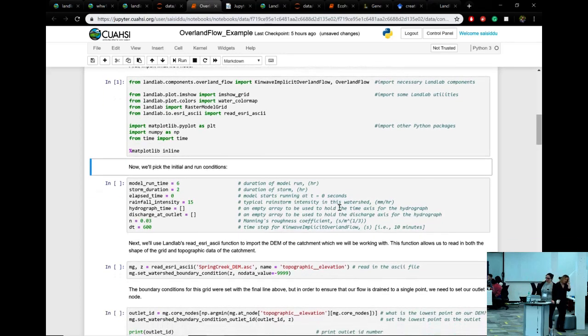Then we can set the initial and run conditions for the first model, the Kinwave implicit overland flow. We're going to say that we're running the model for 6 hours. The storm that we're going to apply to our catchment lasts for 2 hours. Our elapsed time, we have to initialize it at 0. That's when our model is starting. And we are looking at the rainfall intensity of 15 millimeters per hour.